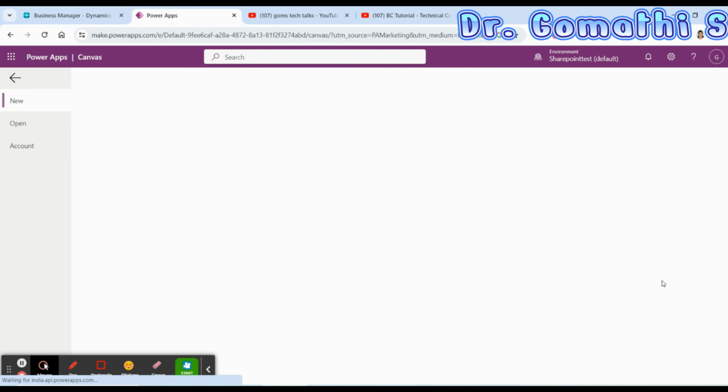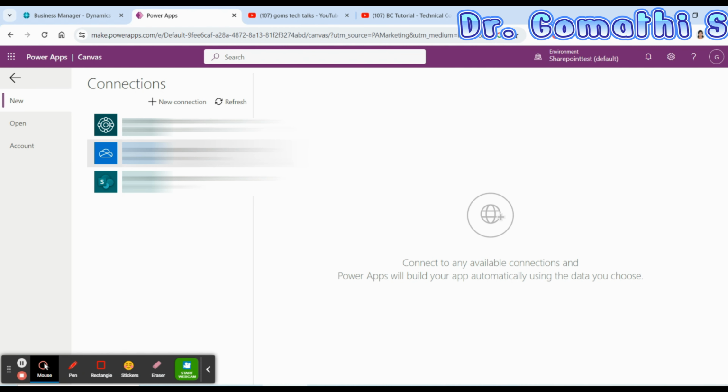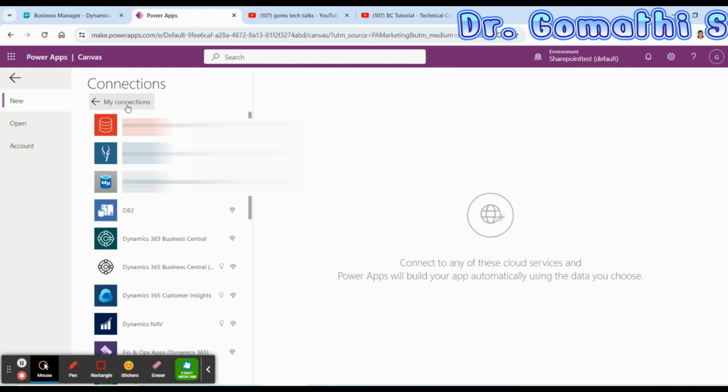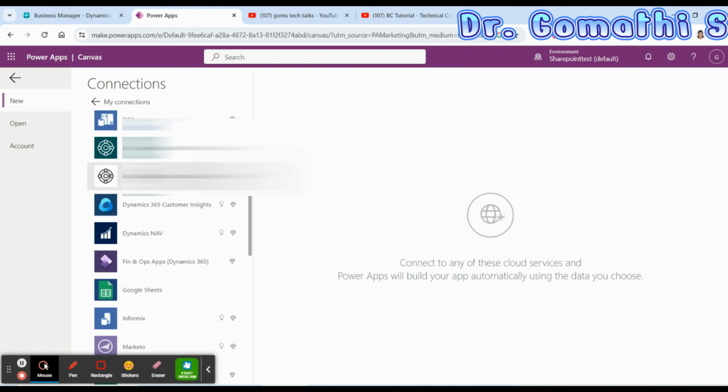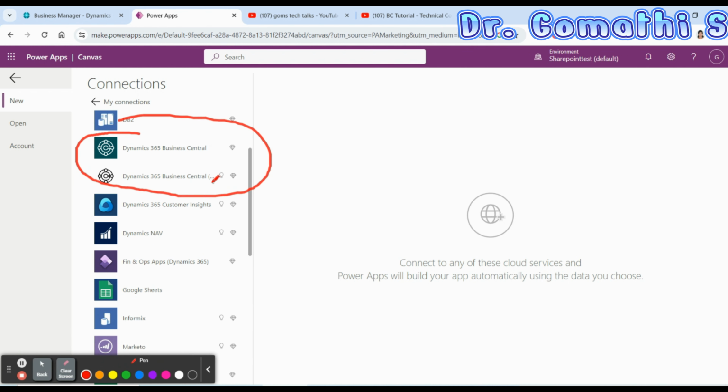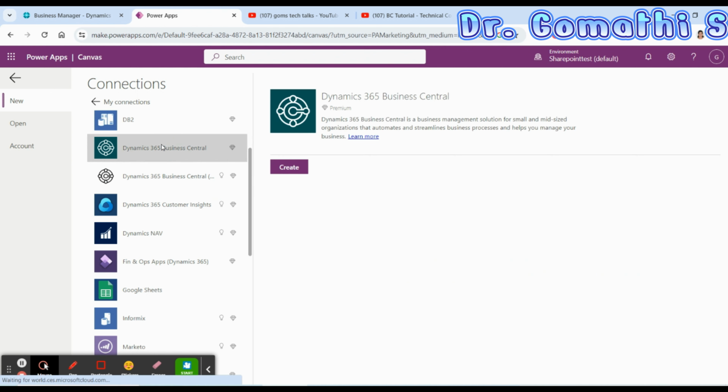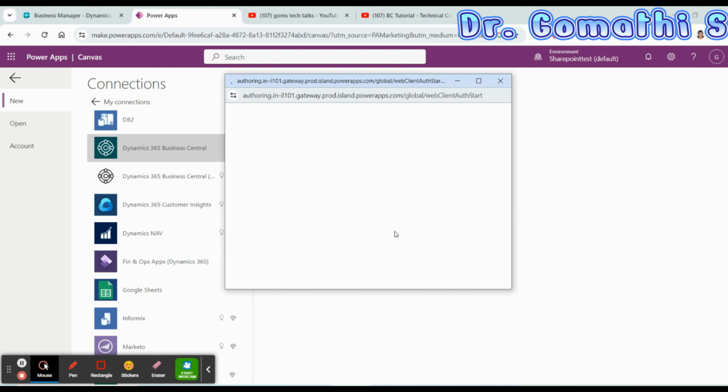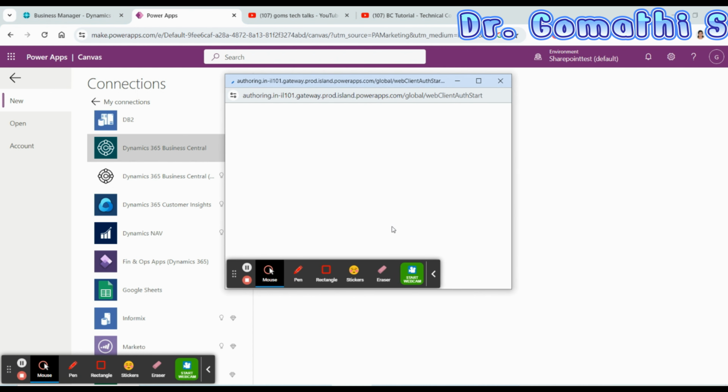Let us wait for this to launch. Here you can see it will show you some data sources. You can go and search for Business Central. Here you can see two Dynamics 365 Business Central options. This one is on premises, if you have installed Business Central on your laptop as software, and this is the cloud based Business Central. Click Dynamics 365 Business Central and click Create. It will ask you for authentication and authorize you.